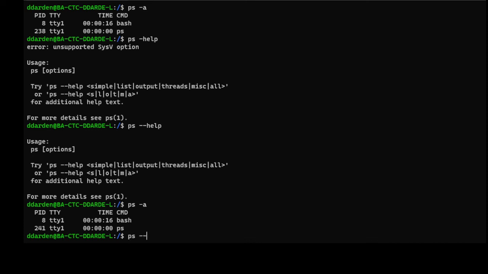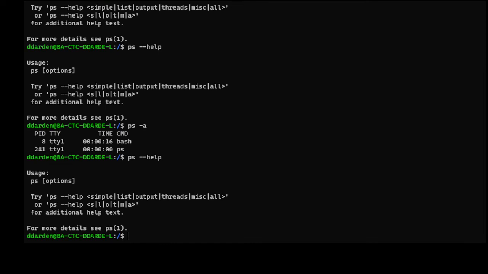Now, when I look at that ps --help, this is a little bit of a non-standard help, but it's really short. So it's telling me that when I use ps, I want to follow it with some option, otherwise known as a switch. So I could use the S for simple, L for list, O for output, T for threads, M for miscellaneous, or A for all. Now I could also type that.